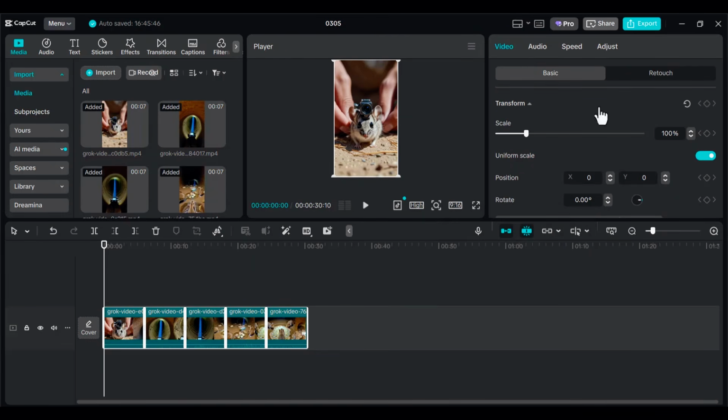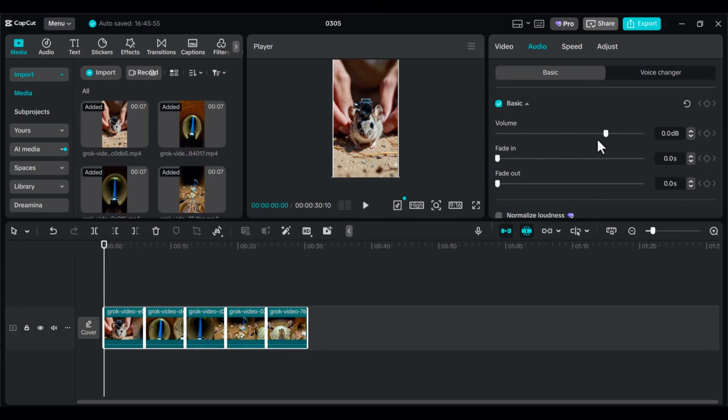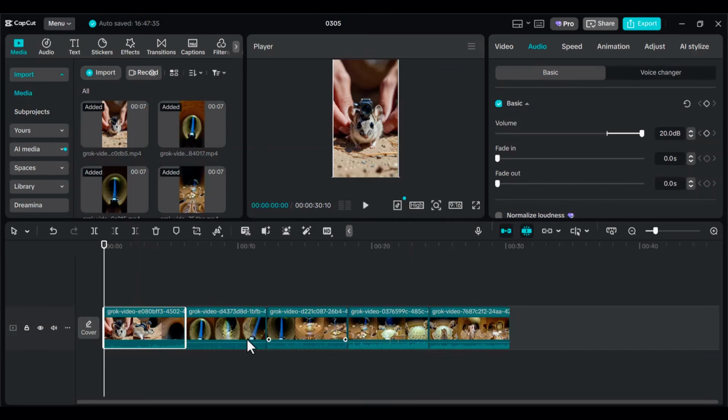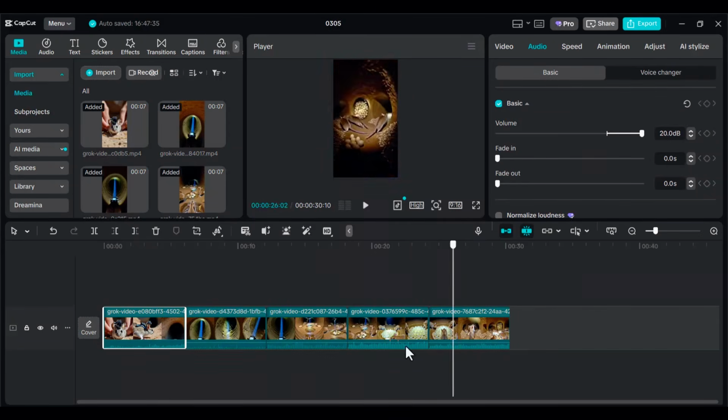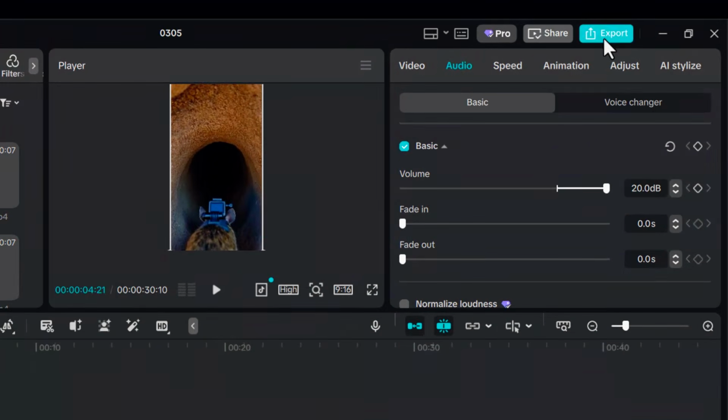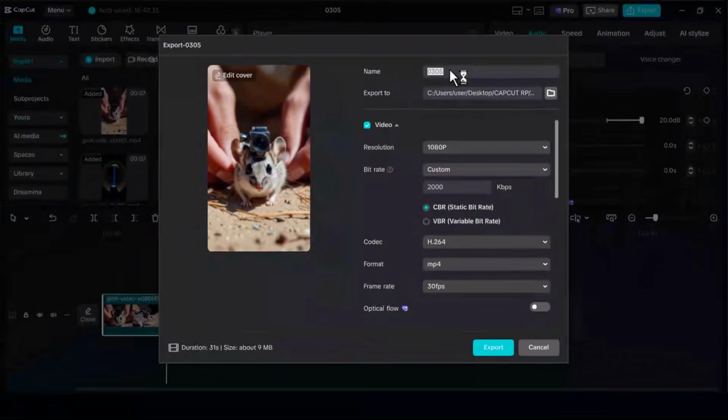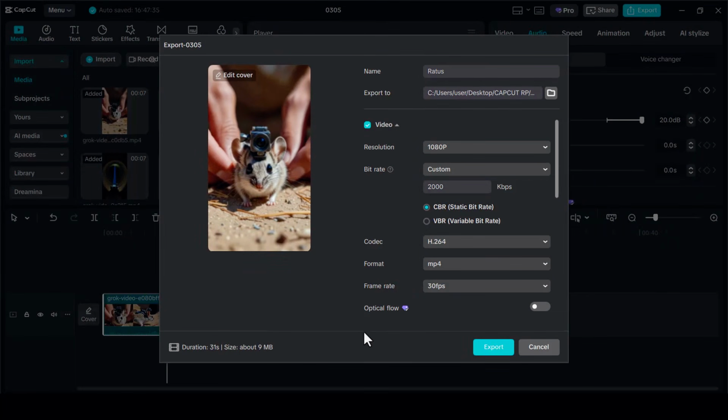Now here's a small but important detail. Slightly zoom into each clip, just a tiny bit. This does two things. It removes the Grok AI watermark logo from the footage, if there's any, and it actually makes the video feel more immersive and cinematic, like a real camera mounted on a real animal. And that's literally it. Your viral Animal POV video is completely done and ready to upload. Let's preview it again.